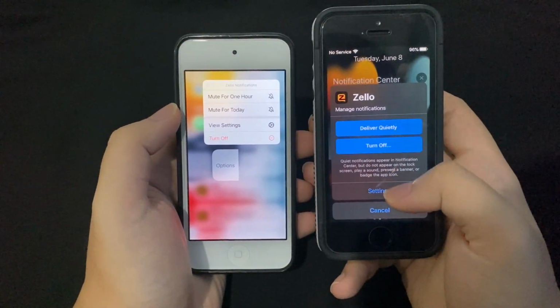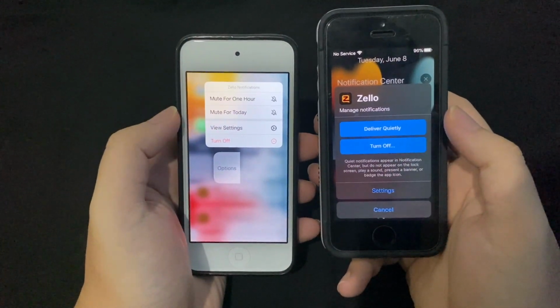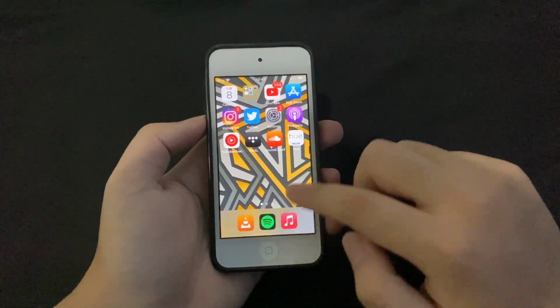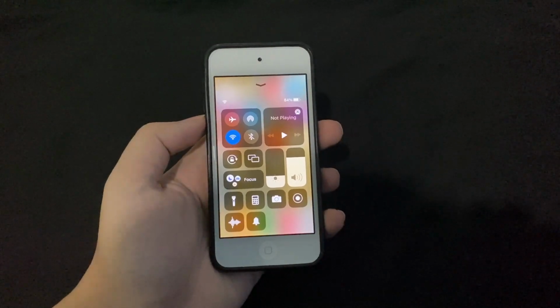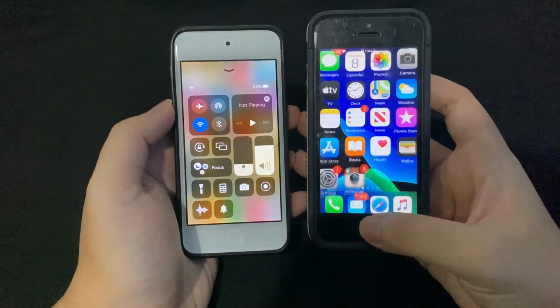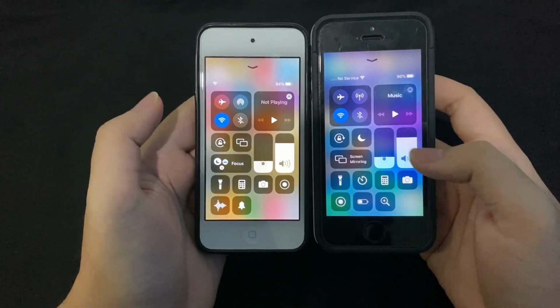This is how the user interface looks, more streamlined like the normal iOS. Next thing that's new is in the Control Center. Now you can see something is a little different here. I'm gonna bring iOS 13 here. You can see they changed some stuff up.